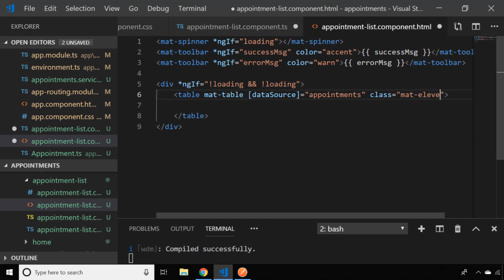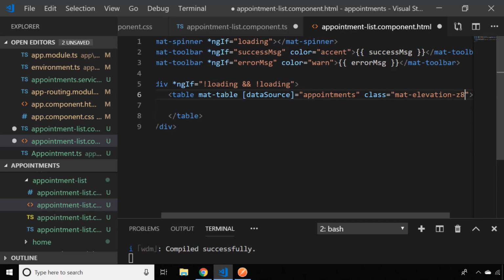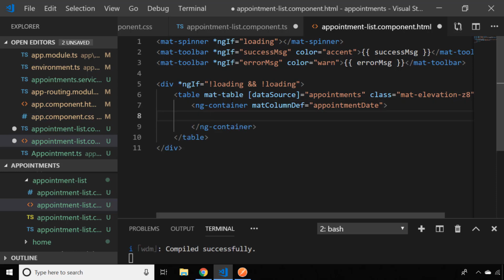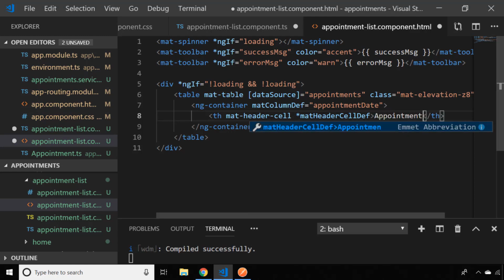We'll also add a material class onto that to give it a bit of style. So mat-elevation-z8. And inside here we're going to use an ng-container with matColumnDef to define the column name, which is appointmentDate. And inside that we can actually add our headings and data items. So we'll have a table heading of mat-header-cell. We also need to apply this particular directive as well, matHeaderCellDef. And we'll just say the appointment date. So this is kind of like the label for the column.